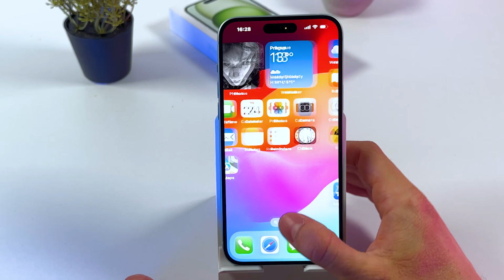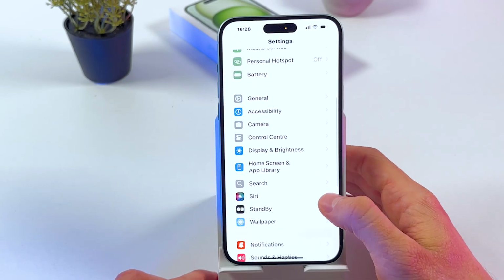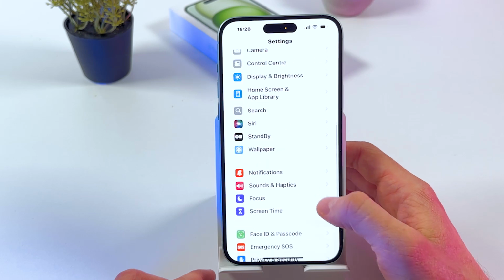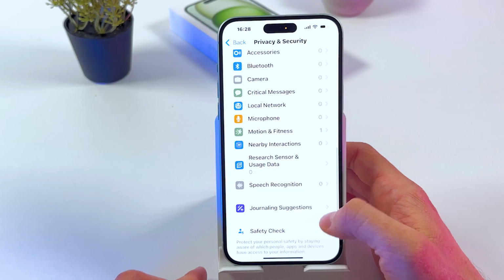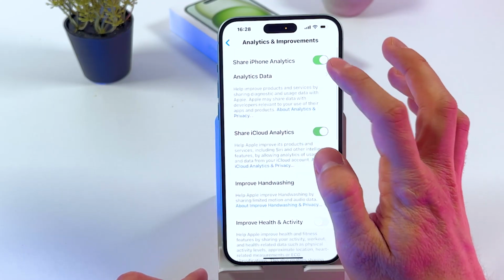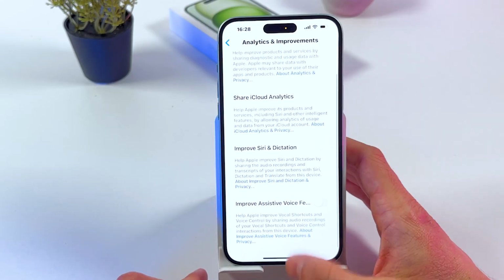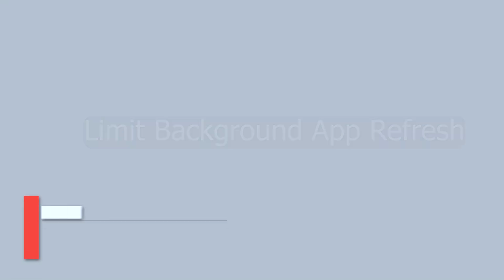If you want to save some more battery, open up your settings, then we have to find our privacy and security tab. In our privacy and security, we are to find our analytics and improvements and turn off all the active switches. This will turn off some background projects.